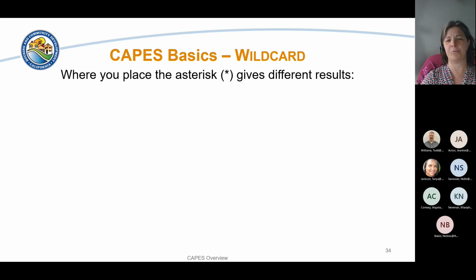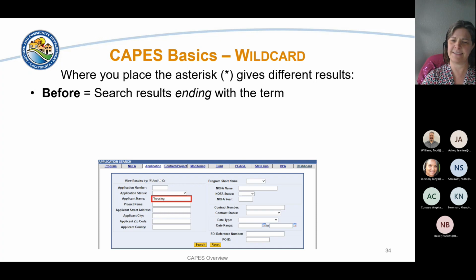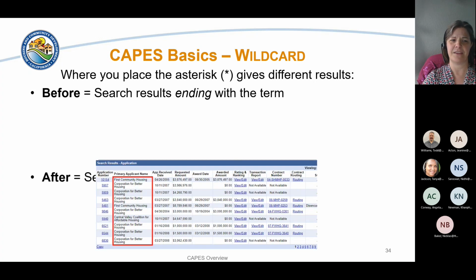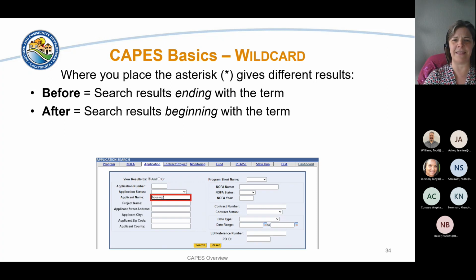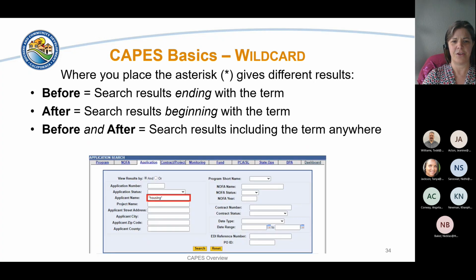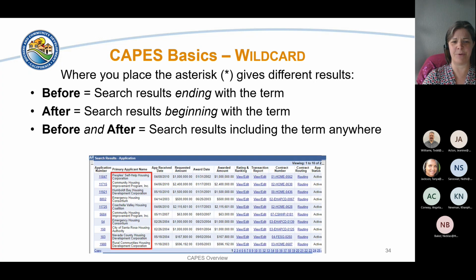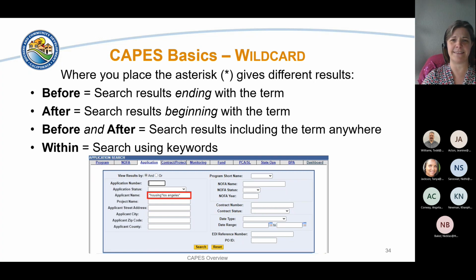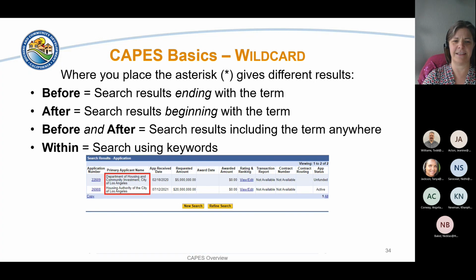Just a review of using the wildcard when we're searching. Where you place it will give us different results. Yes, this is going to be in a search screen, but just to give you some ideas, wherever you put the wildcard, it is replacing what we don't know or aren't sure about. So if it's before, all of our results will end with that term or number sequence. If you're placing it after, everything will begin with the term or number sequence. You could use a single keyword or a single phrase, and if you put the asterisk on the beginning and the end, your search results will have the term anywhere. And you can also use it with a set of keywords. You'll notice we have an asterisk, but no space between housing and Los Angeles. So that gives us everything that has both housing and Los Angeles in the results.